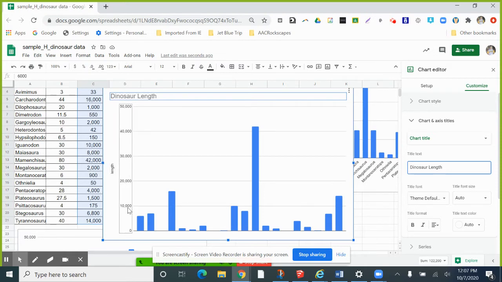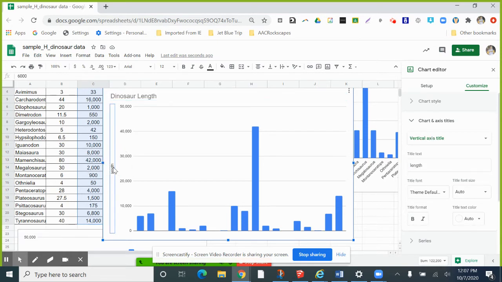Well, length, what is this? 10,000 inches? Is it 10,000 miles? 10,000 feet? I don't know. But I know when I put these in, they were in feet. So I'm going to select my chart title, the label title, and go over here where now we have vertical axis title selected. And this is length. I'm going to say length in feet. So when I enter that in, now I've got over here, now I know these numbers are length in feet.